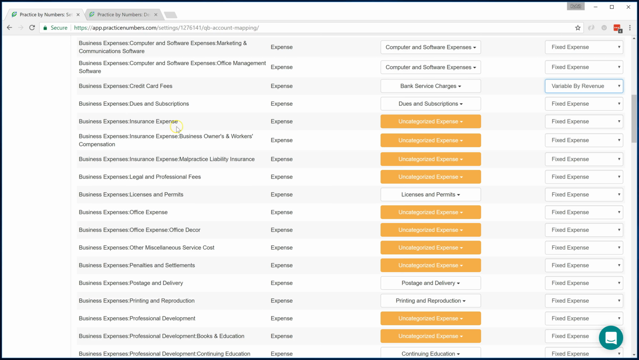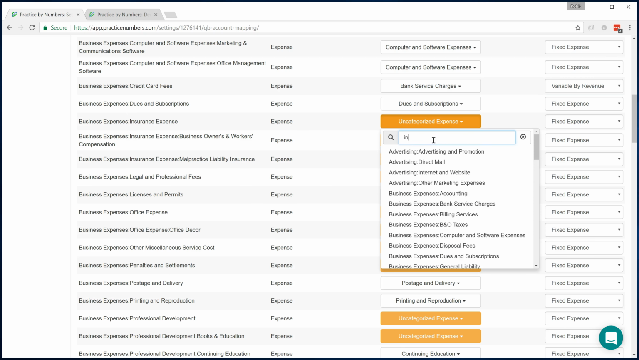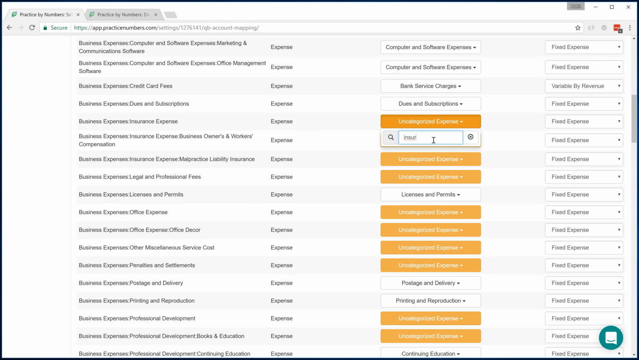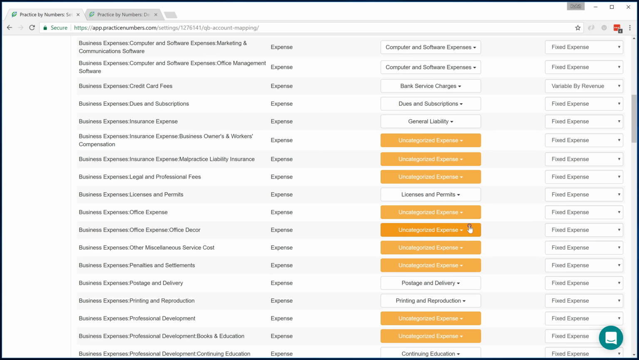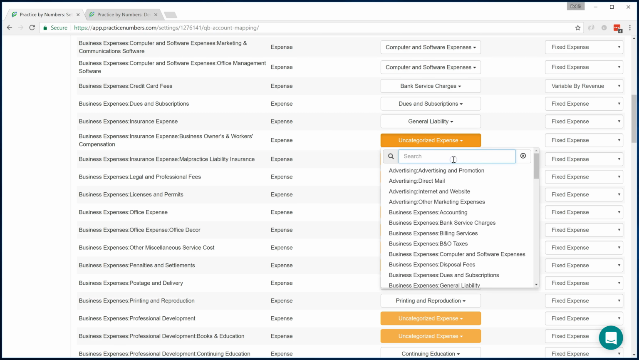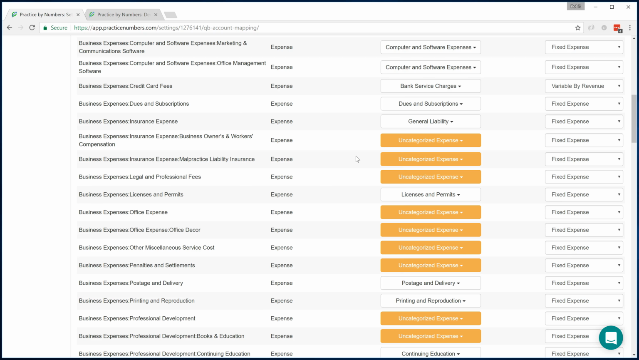Now let's go ahead and map the insurance expense as well. I'm going to see if there's a category here for insurance expenses. I don't think we have one. So in that case, it's a non-categorized expense. You can just leave it over here, or I see there's a general liability, and we're going to put it in there as well. Business owners, workers' comp. Sure, that can go into a liability, or you can stay in an uncategorized expense, and that's not going to make a difference in how your profit and loss is calculated right here.